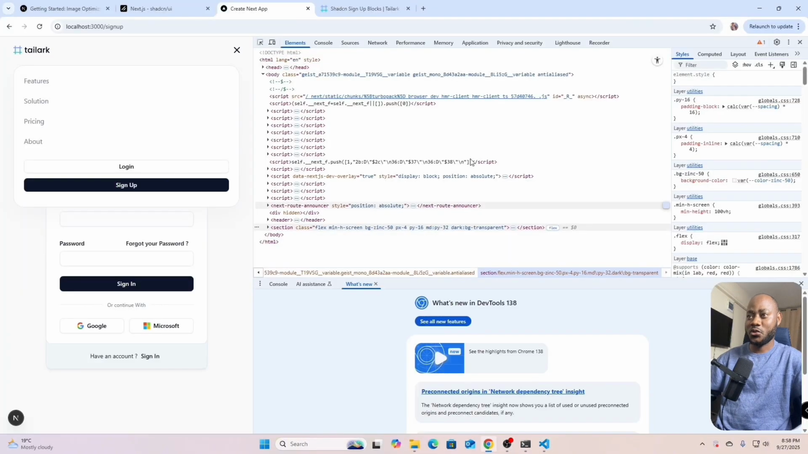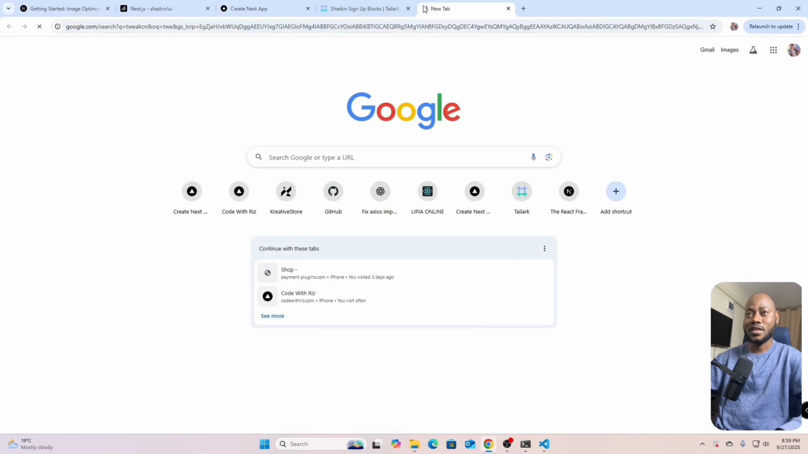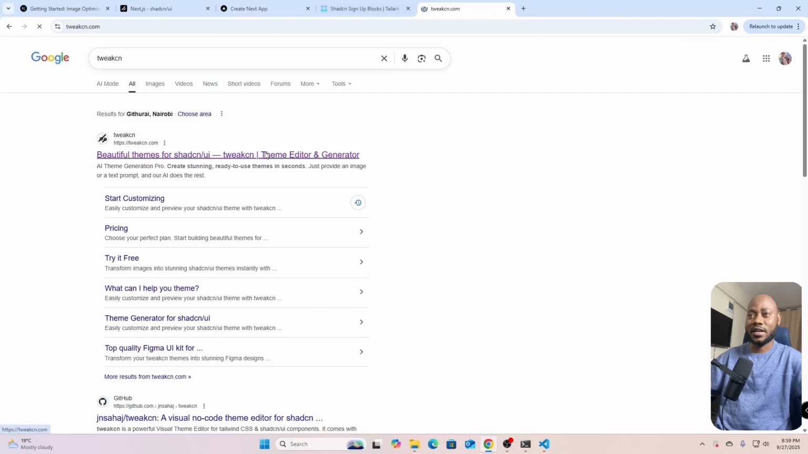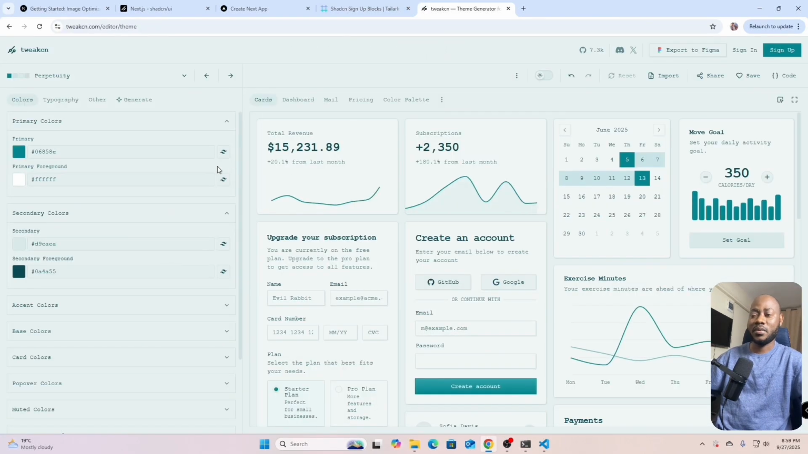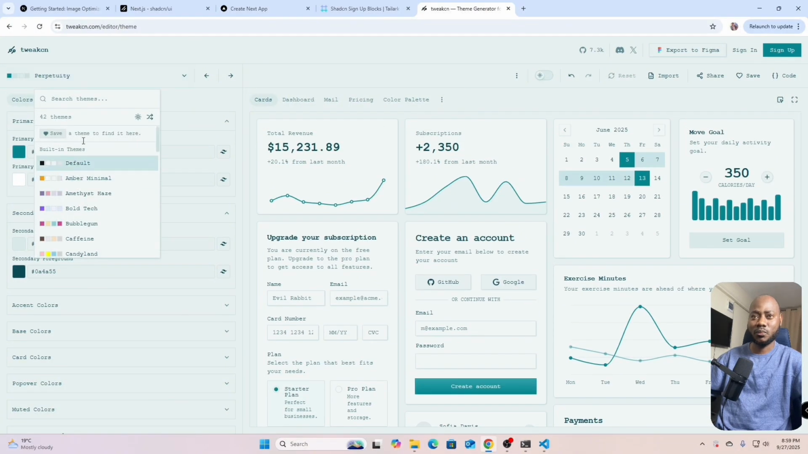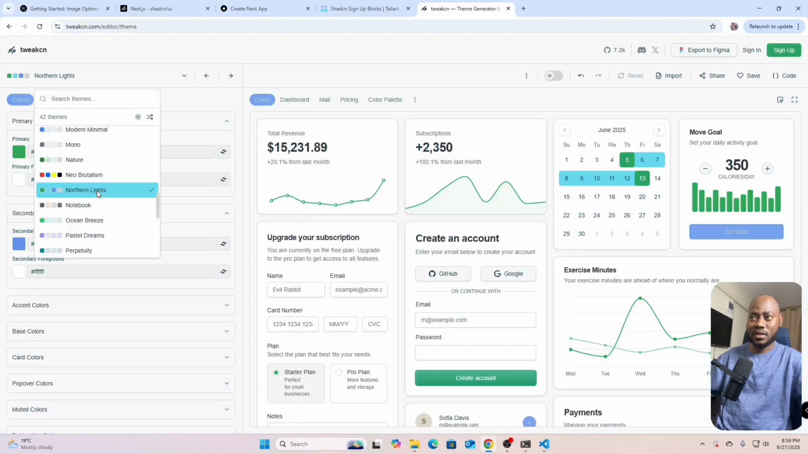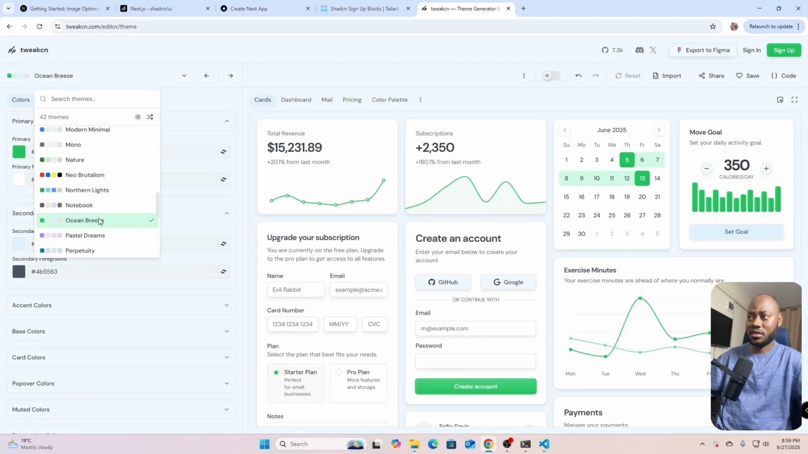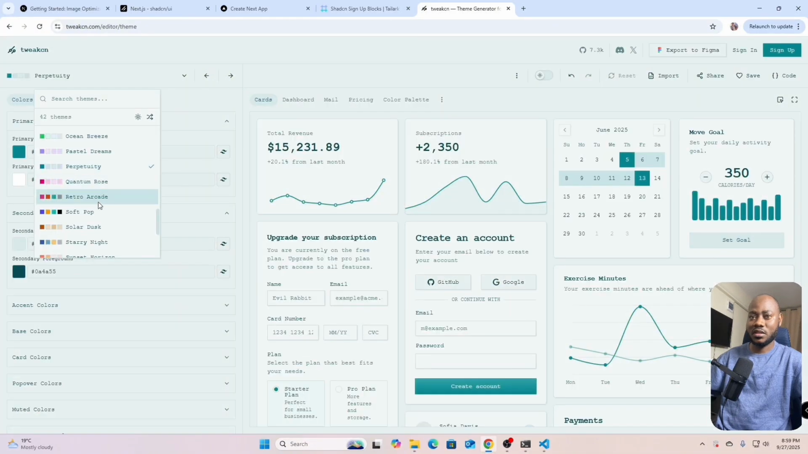So let's just go to another one called TweakCN. So let's open up TweakCN, then come here. So start customizing. Then you're going to pick a theme. For example, this looks actually good. You can pick, it's called Perpetuity, whatever. But let's just pick another one. For example, Northern Lights. This also looks good. Ocean Blue. This one, whatever. This one also Perpetuity. But this one looks good.